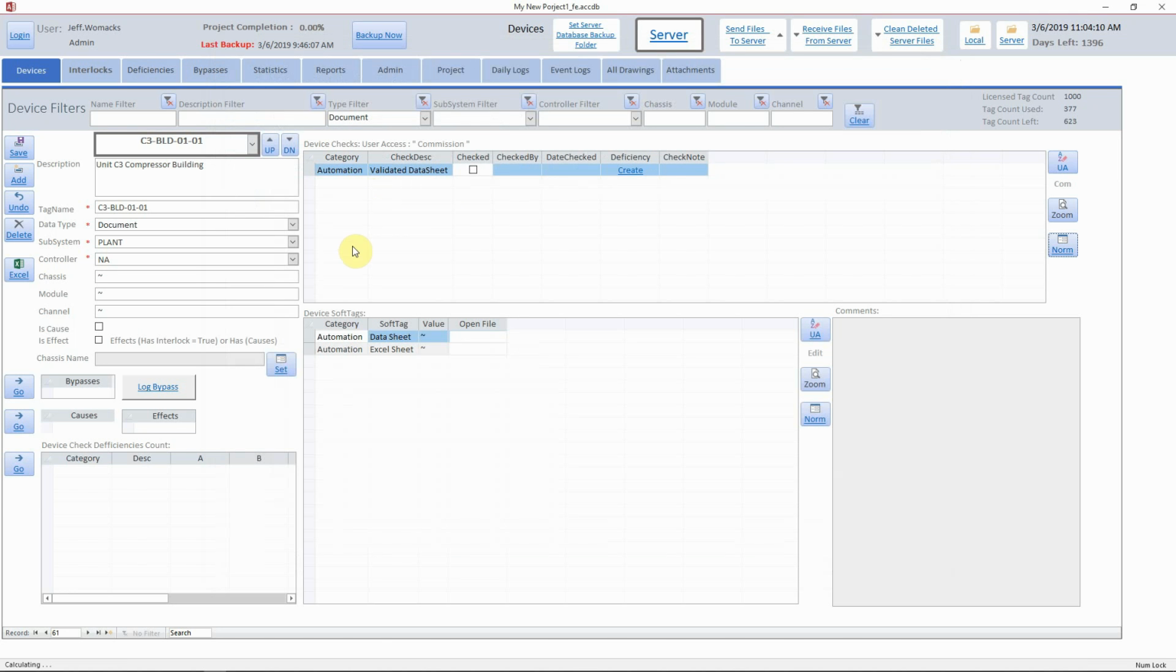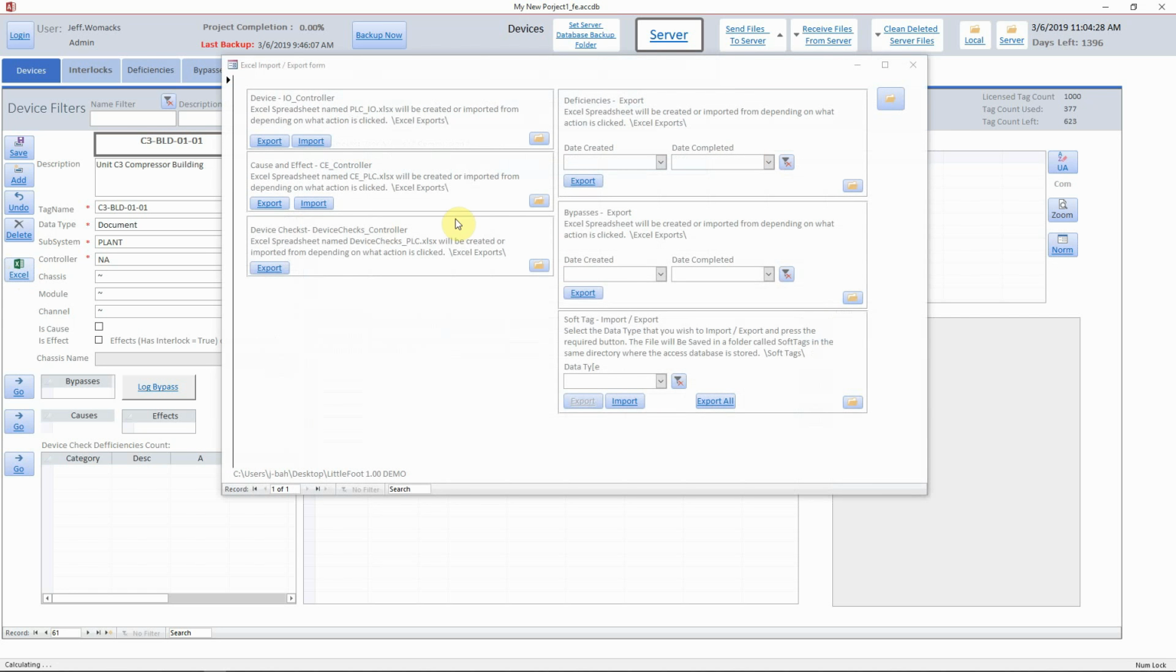So now back on topic with our video. What we'll do is go in and be able to import all our soft tags. All the import and export functions are driven from this form that opens from here. Right down in this area is SoftTag import export. So let's go in and see what we have here.